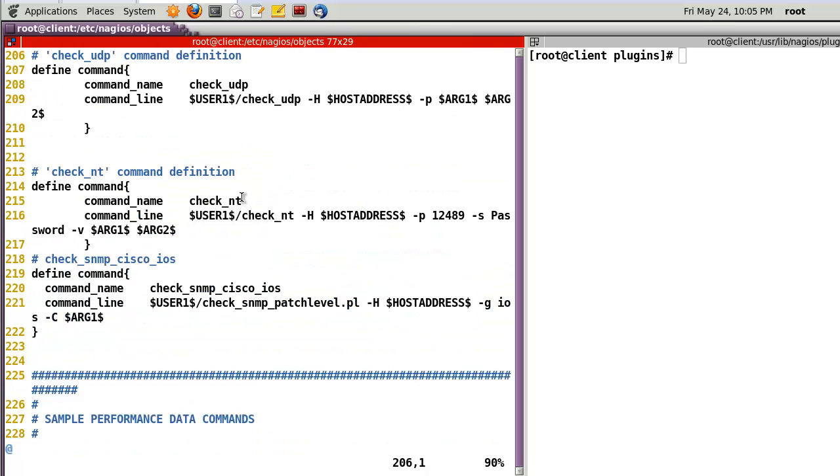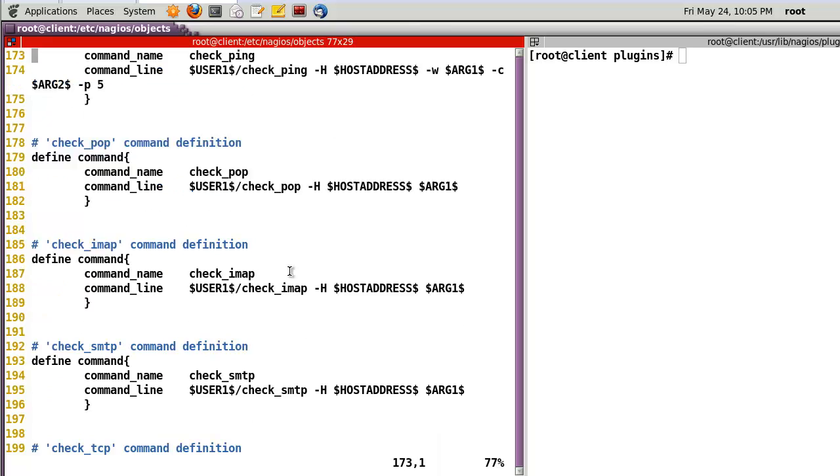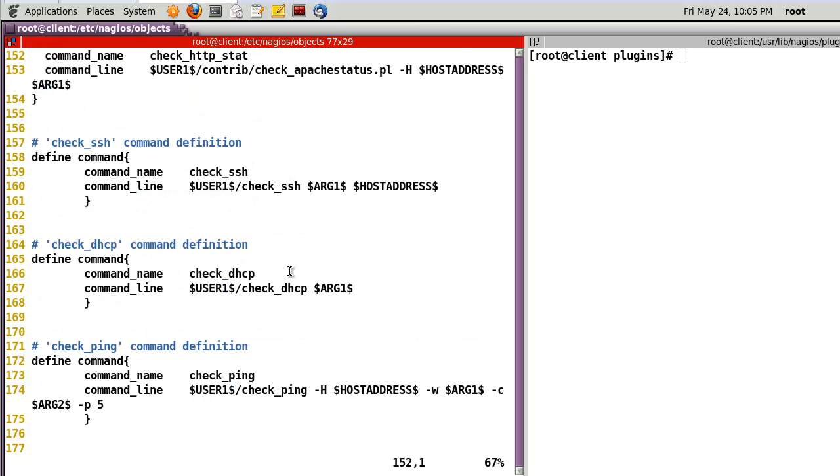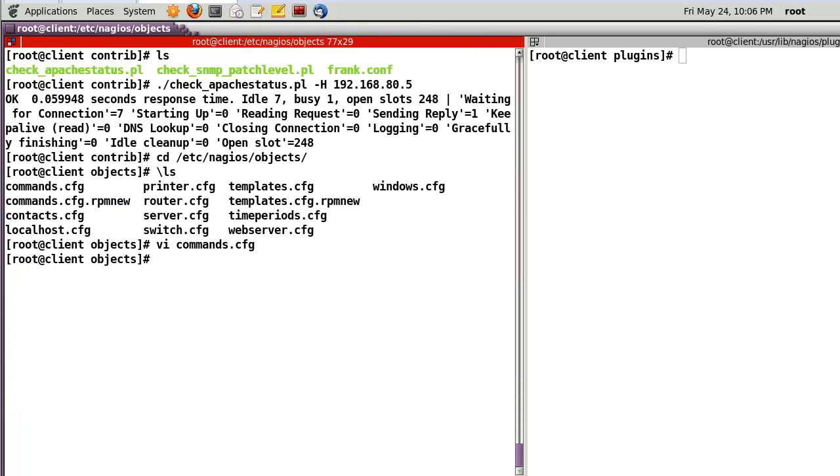Okay, then let's check the Apache web server. So in my case, I already registered it. Okay, line number, in my case, the line number 151. So command name, check_http_status. The command line here is using this plugin, check_apache_status.pl, like this.